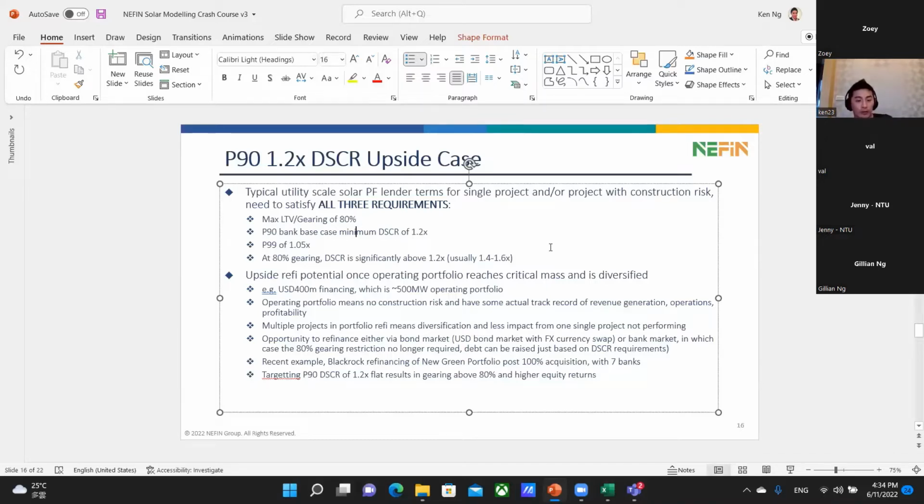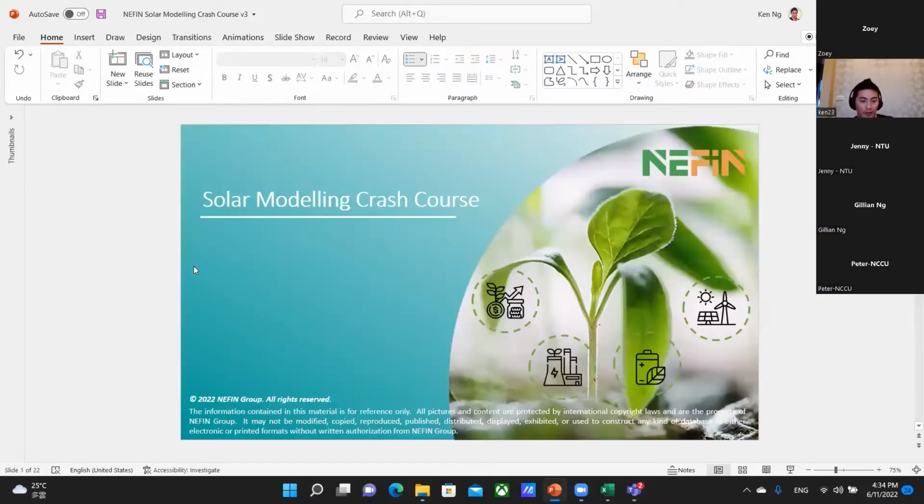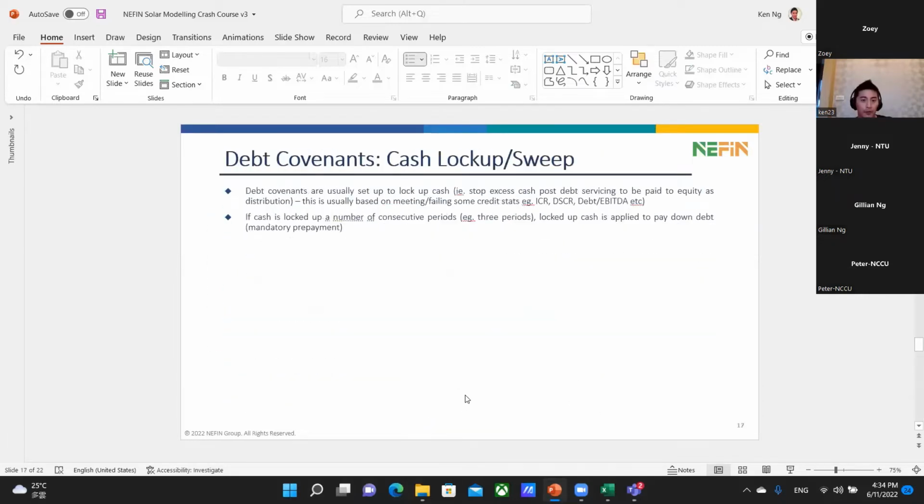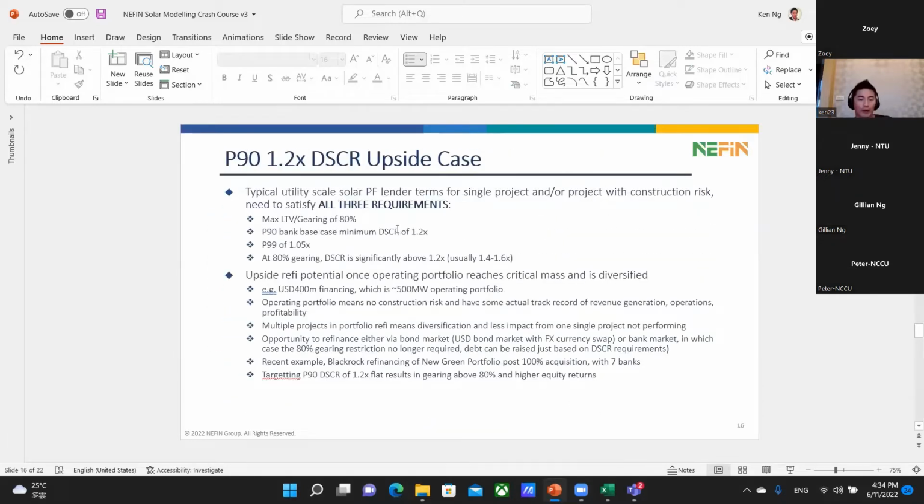There's also a DSCR requirement, and this is based on a P90 case, right? So again, just going back to P90, what P90 means is that it's a P90 output whereby only 10% of the time is the output below the P90 output. So it's quite a conservative assumption. So 90% of the time is greater, right? Now, usually the lenders will require a P90 of at least 1.2 DSCR and a P99 of, call it 1.05.